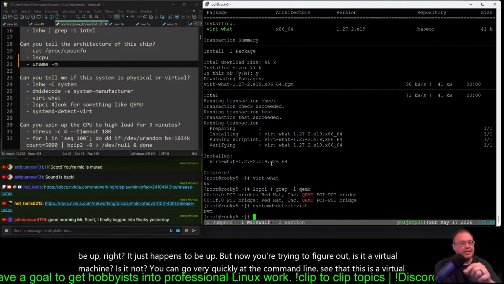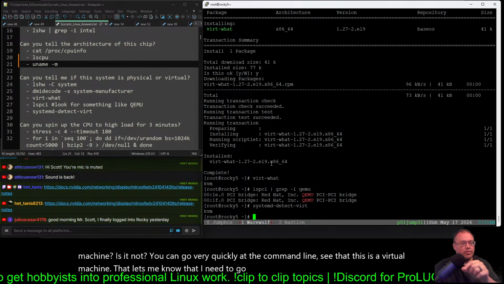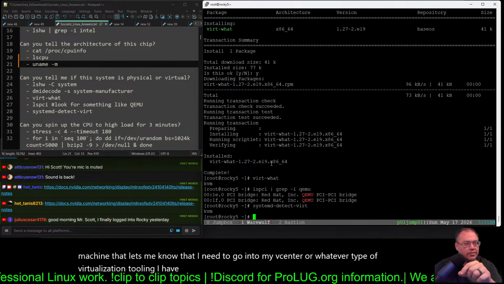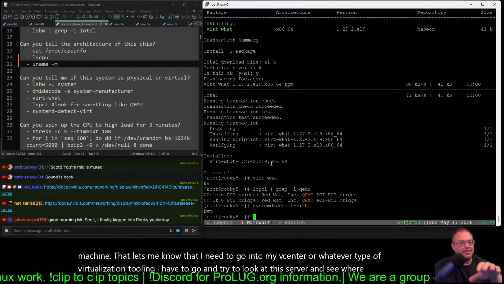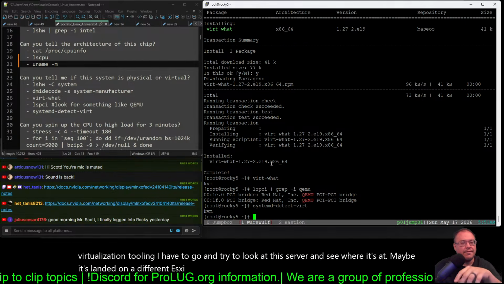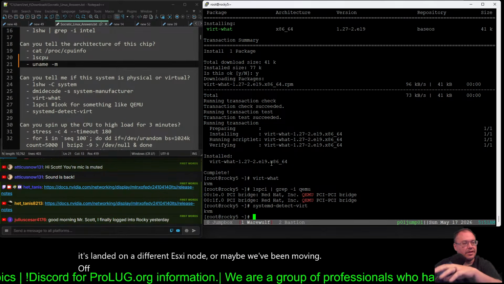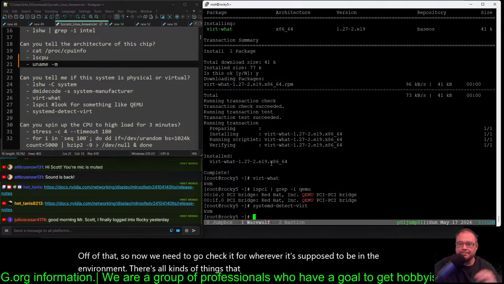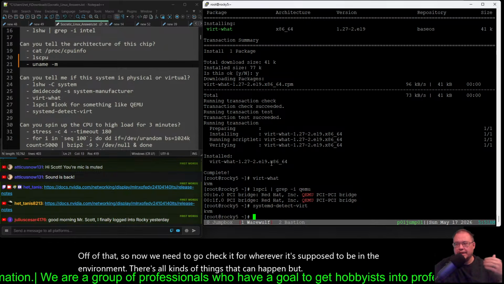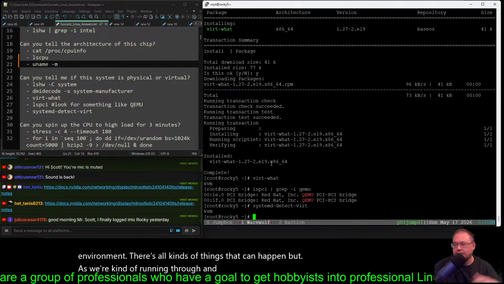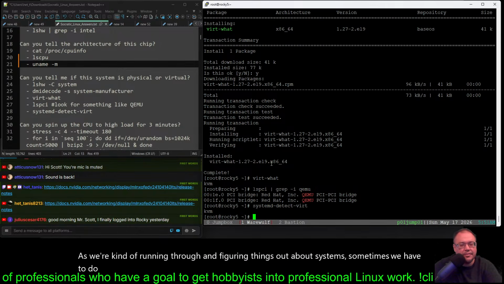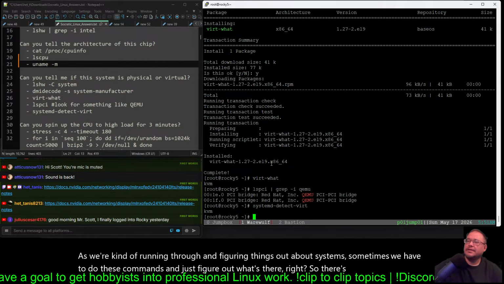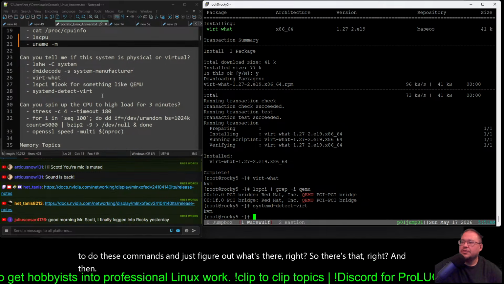That lets me know that I need to go into my vCenter or whatever type of virtualization tooling I have to go and try to look at this server and see where it's at. Maybe it's landed on a different ESXi node, or maybe we've been moving off of that. So now we need to go check it for wherever it's supposed to be in the environment. There's all kinds of things that can happen. But as we're running through and figuring things out about systems, sometimes we have to do these commands and just figure out what's there, right?